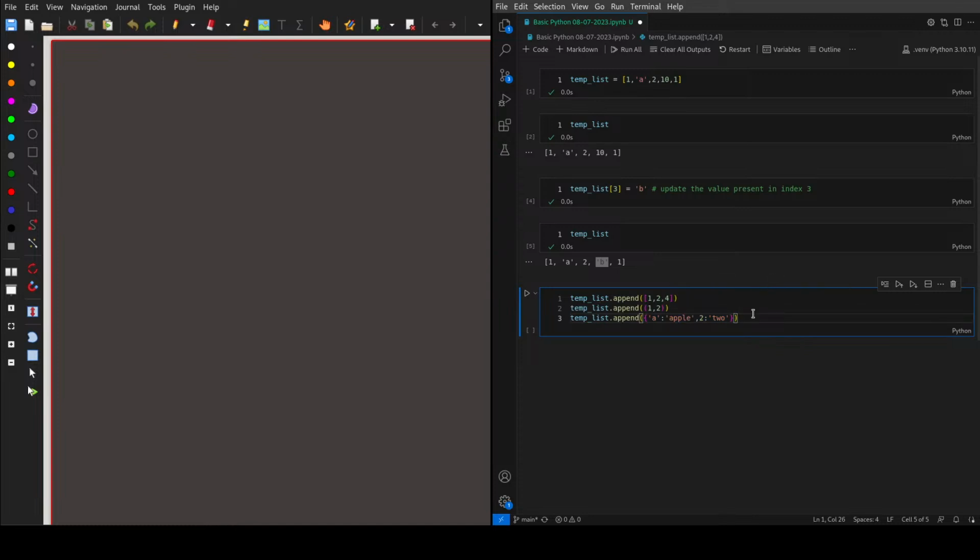Just for your understanding, to show that a list can hold any data structure or any values, literally anything in it, just execute this code. So now you can see a list inside, along with some other values: string, numbers, dictionary, tuple. So you can see data belonging to different data types.